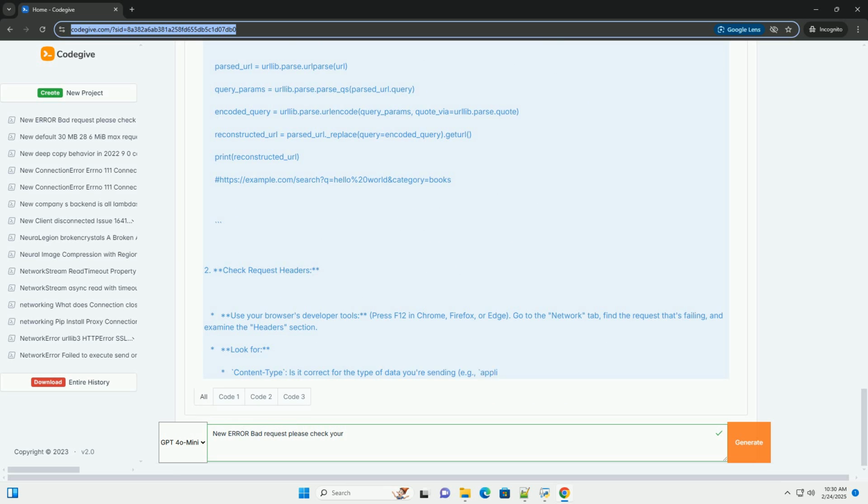Troubleshooting and debugging steps. Here's a step-by-step guide to help you diagnose and fix bad request errors. 1. Inspect the URL.